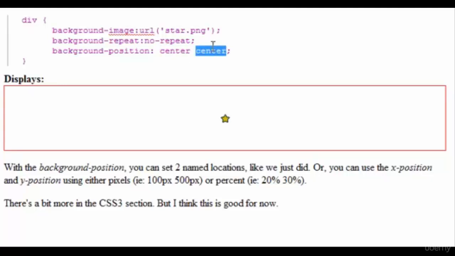Now there's a little bit more to the entire background image concept, and that gets into more of the CSS3 stuff, which is a lot newer, and we're going to cover that in the CSS3 section.